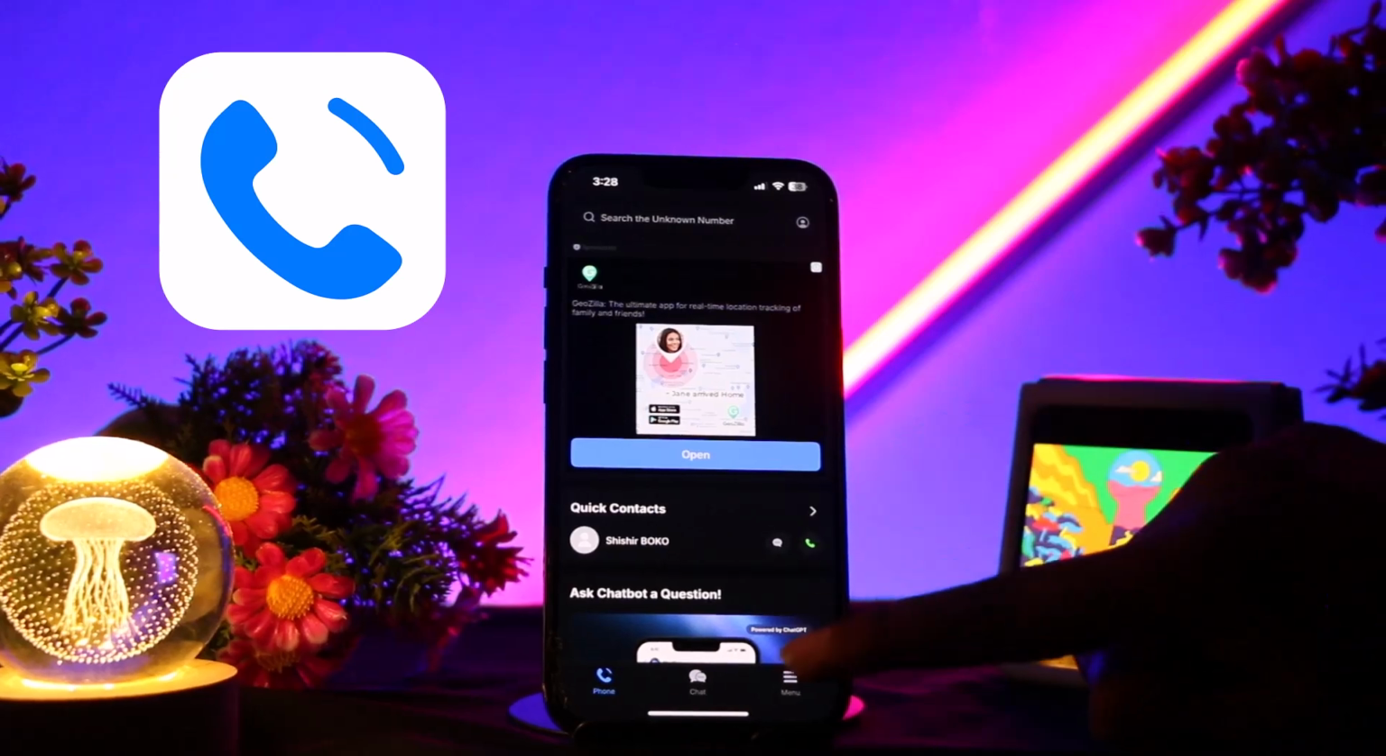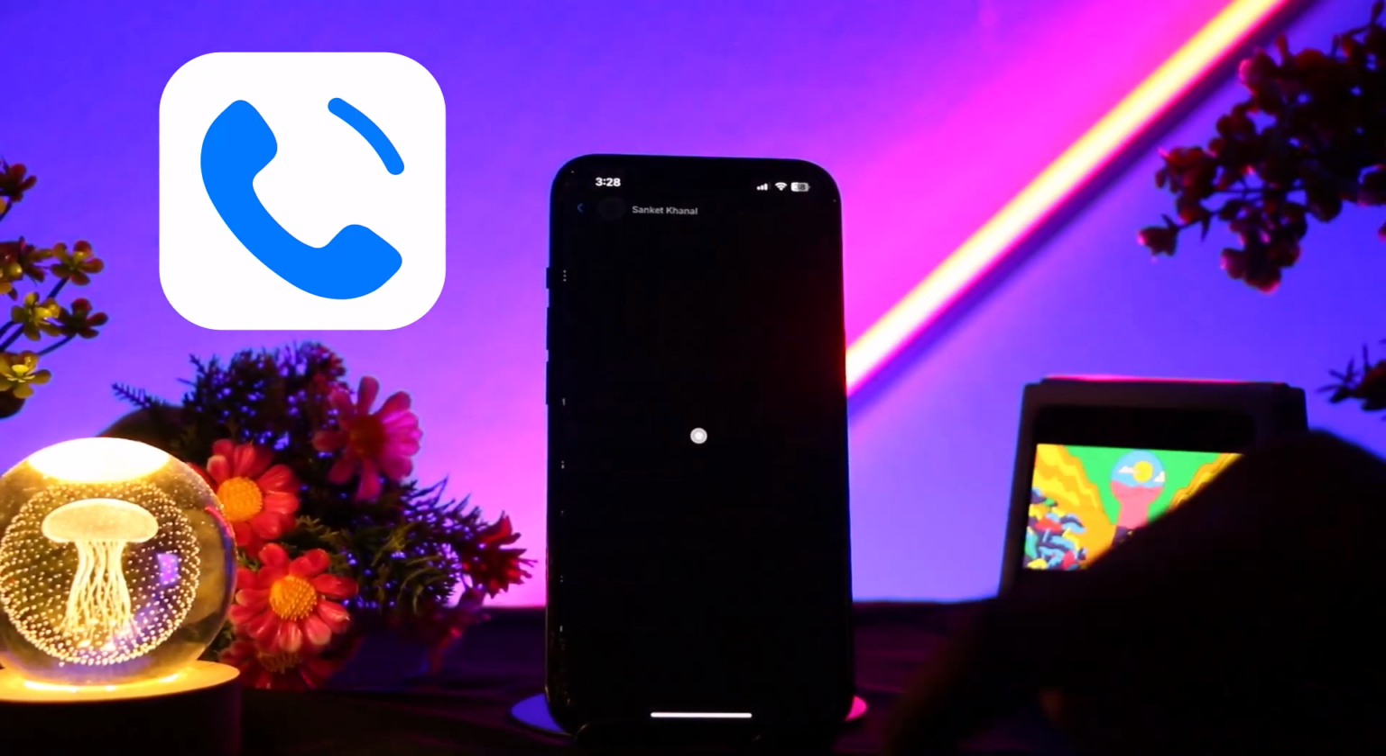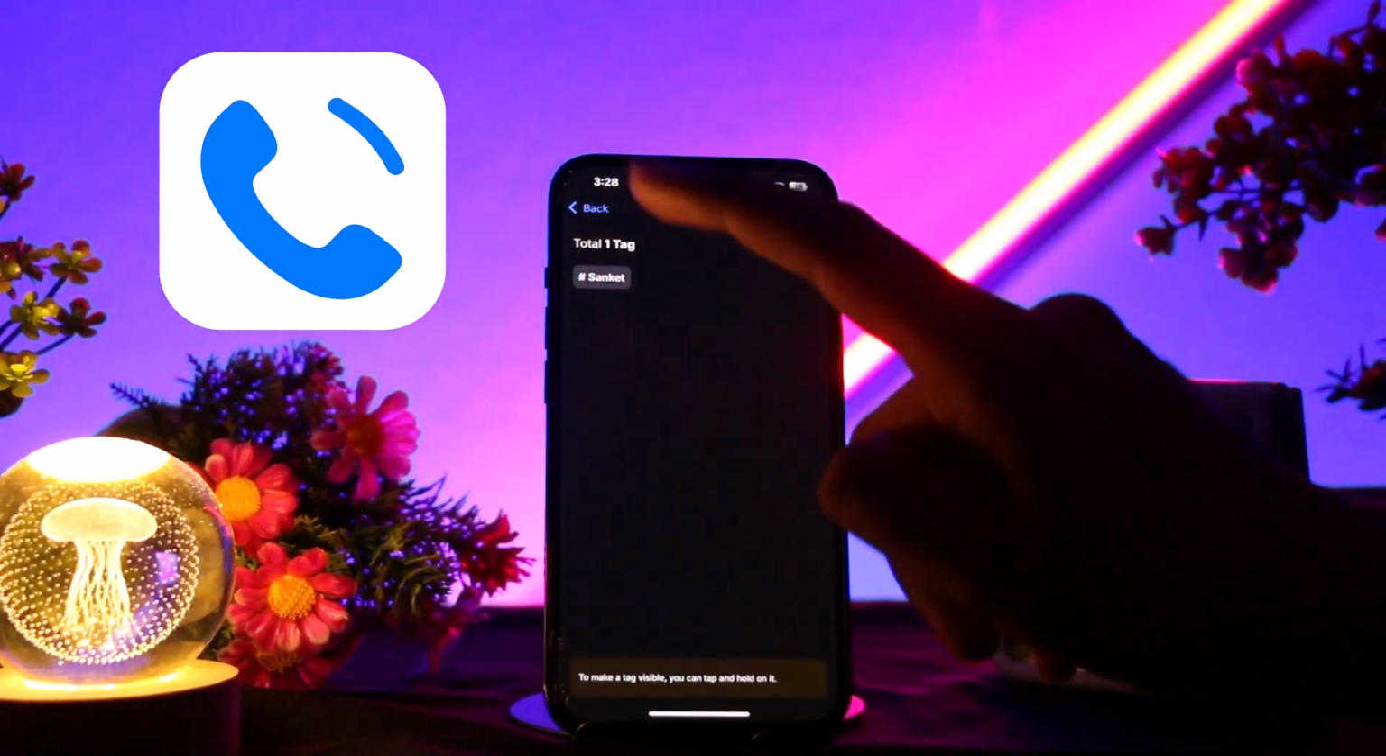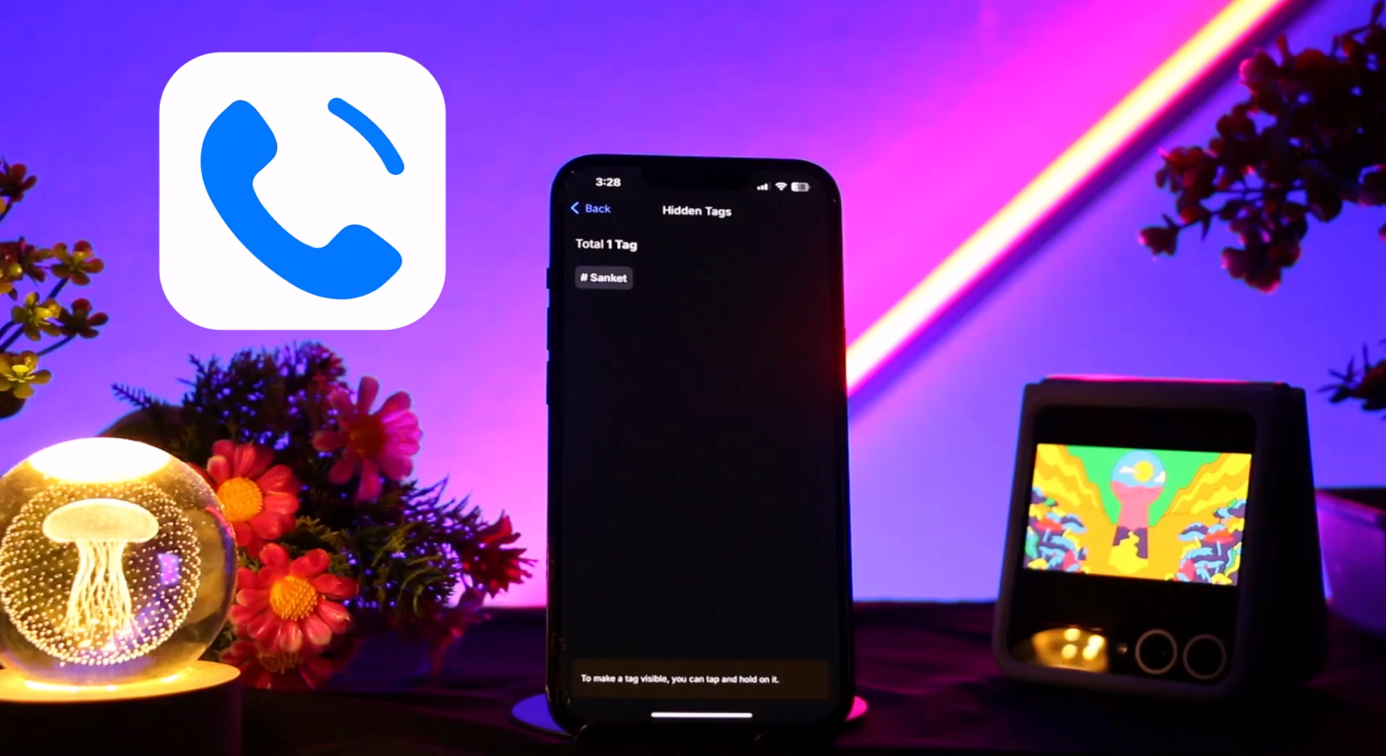If you click on the option of menu at the very bottom right and click on the option of my tags, and if you click on the tags like this, you may simply report it and also make them hidden from your profile. So that's it. That's how you can use the GetContact app.